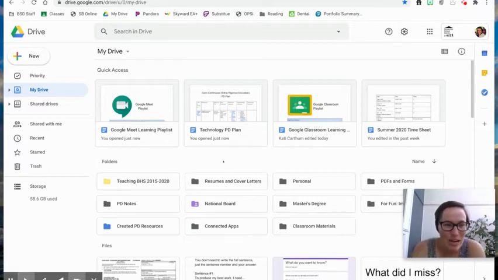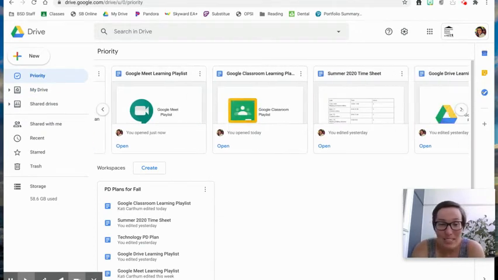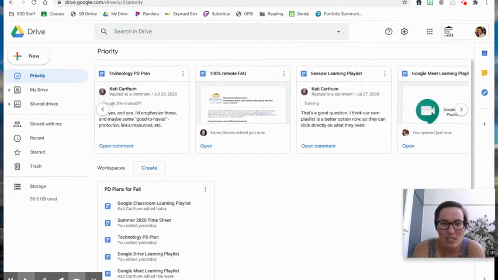Today we're on Google Drive, and I'm going to walk you through this cool tool up here, this priority box. So if we click here, we can see the most recent documents that I've been working on. You can see people who've replied to my comments. I can see documents that are most edited. So here's a good way to keep track of my recent work, and a really easy way to stay up with my collaborating, as I can see the responses that people have typed to my comments.